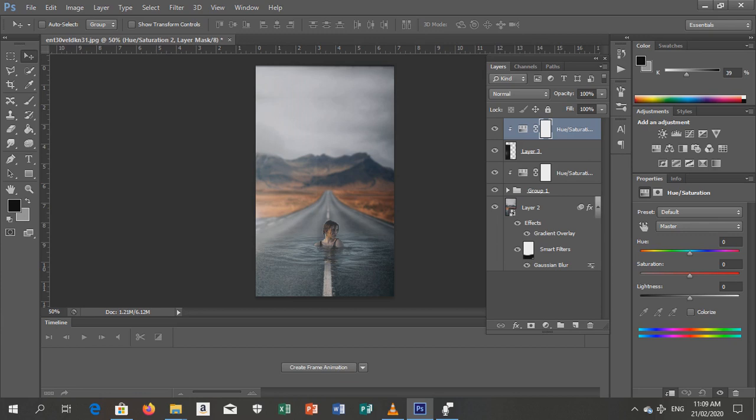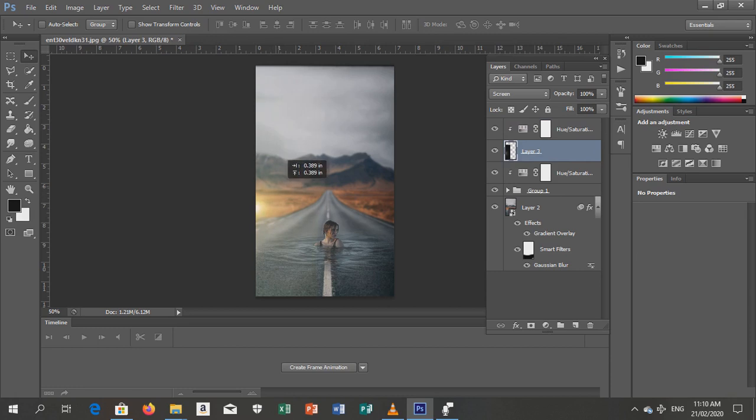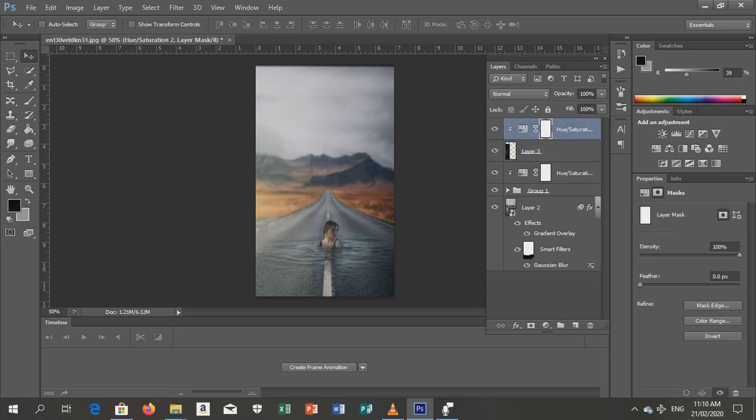But before that, we need to get colorized. Saturation 70 or 60. 69 is okay. Nice. And okay.